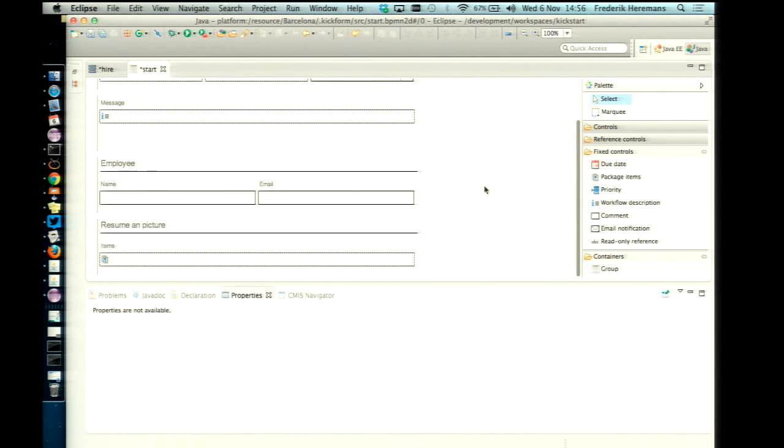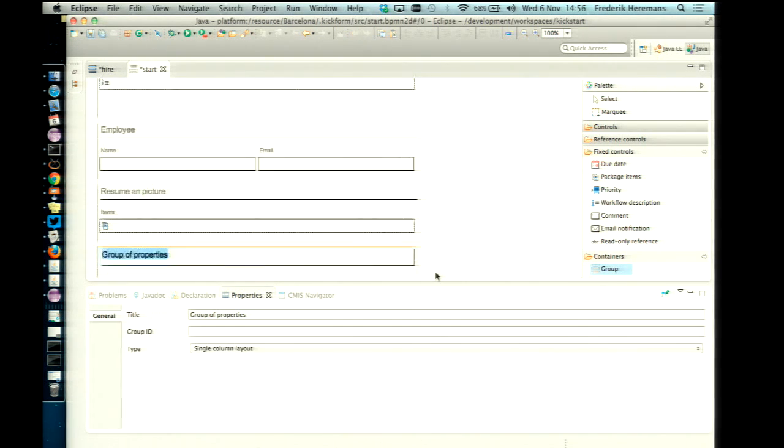And then last but not least, we want our process, or our employee, to be reviewed. So we'll determine when the process starts who in the company will review the resume, and then they can either approve or reject if they agree with hiring the person. So we'll add some input for that.